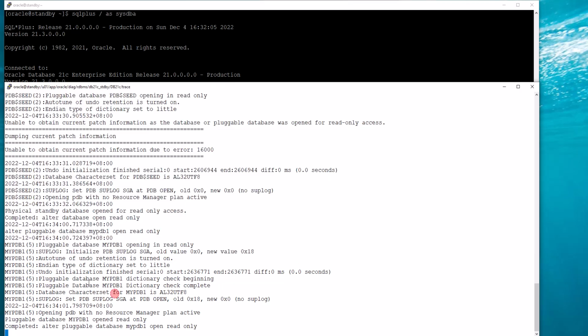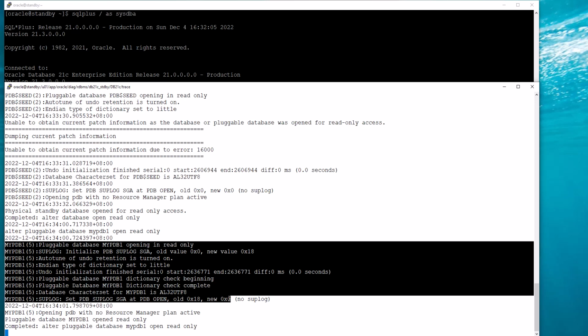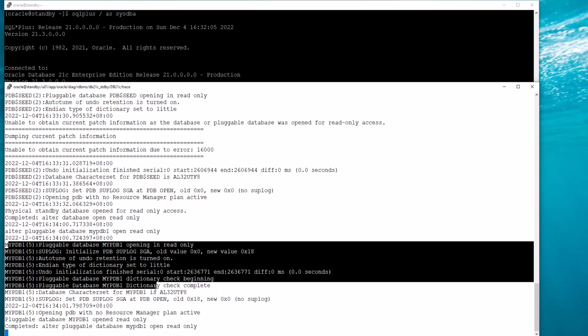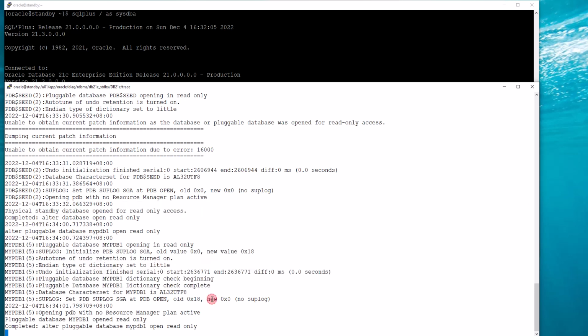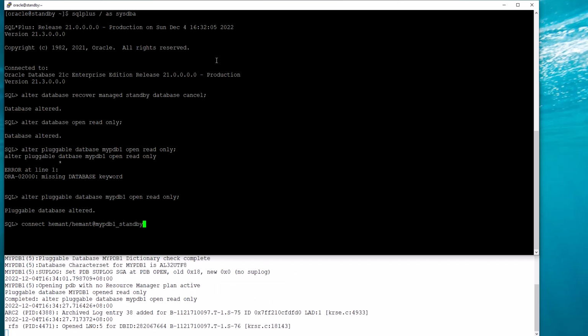So you see here the pluggable database has also been opened in read-only mode, while the standby is now open for read-only access. The whole standby is for read-only access, and the pluggable database is also open in read-only mode. So if I can connect as a normal user, my PDB1 standby is the connect string for the standby database.